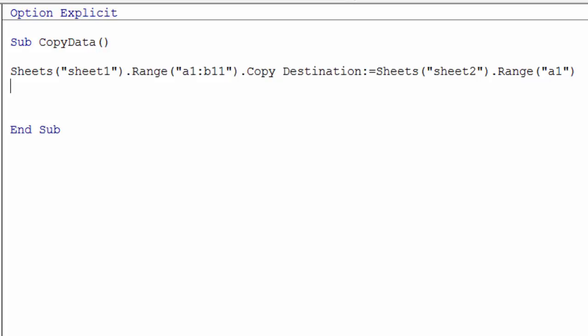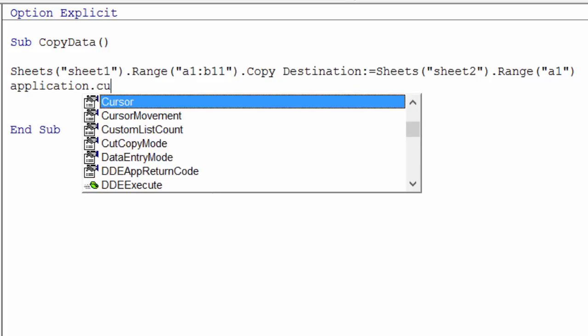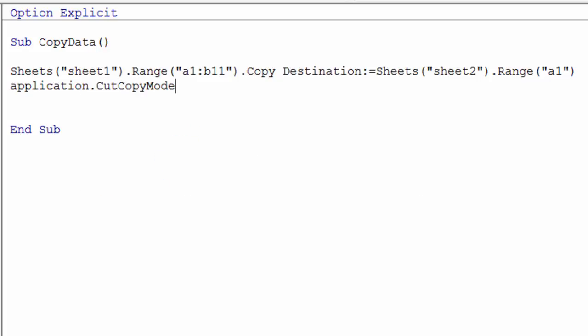All right, now after I'm done copying, a lot of times I still have the dancing ants around my selection that I copied. So just to show you a little trick, if you want to get rid of those dancing ants or just turn the copy or cut mode off, that would be a matter of application dot cut copy mode equals false. And that will go ahead and turn off copy.